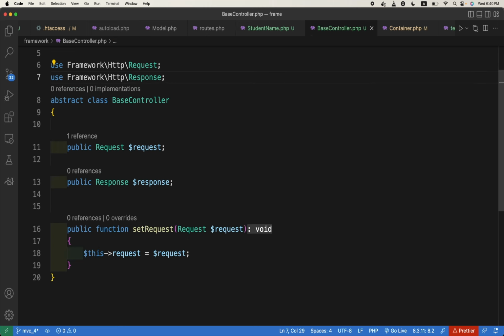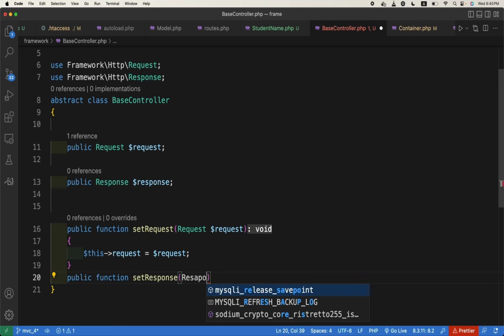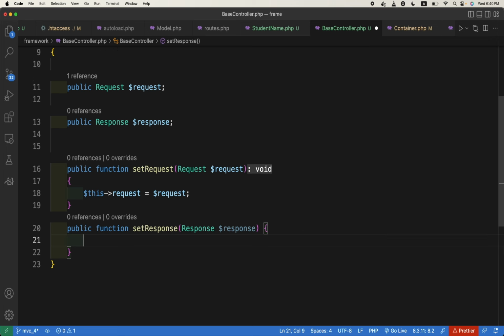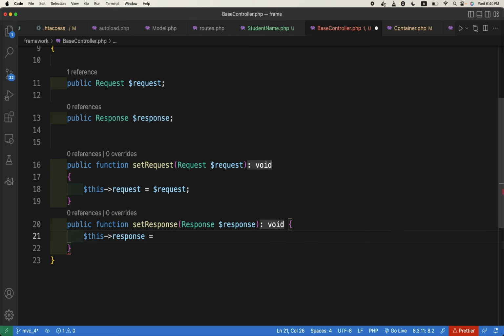Use request, use response, right? So set request, and then public function get request. Sorry, for now we'll just set it. So set response, and it will be passed the response object, and then $this->response equals whatever is passed to it, which is response.